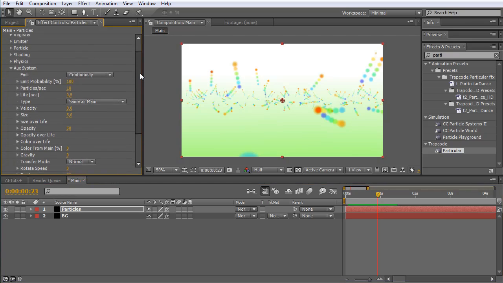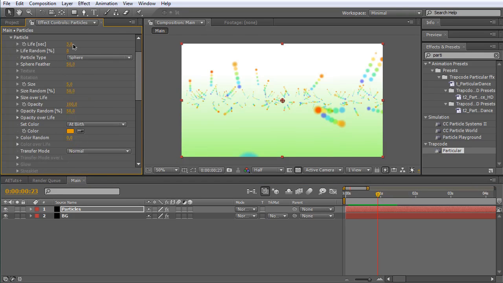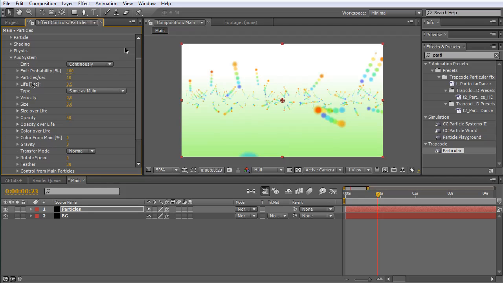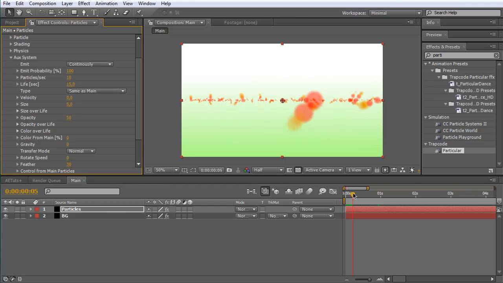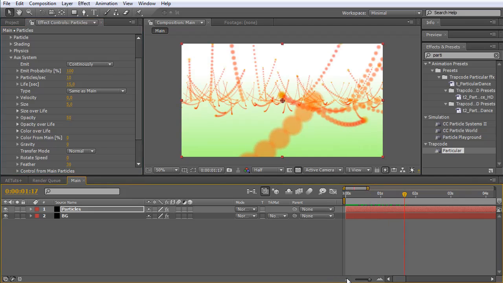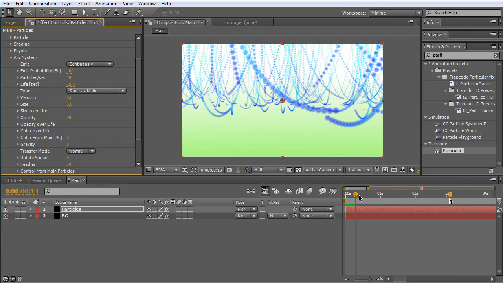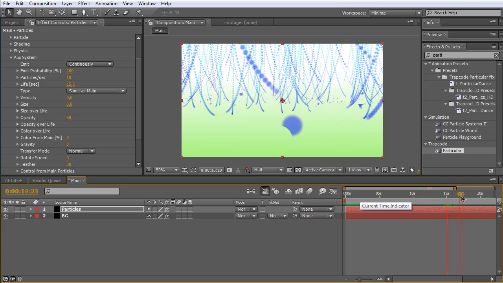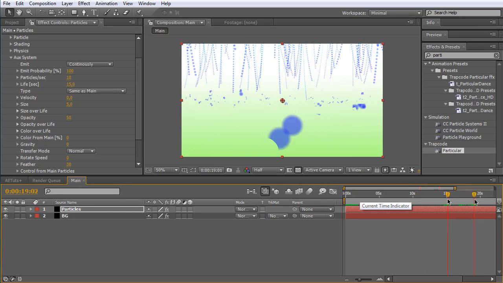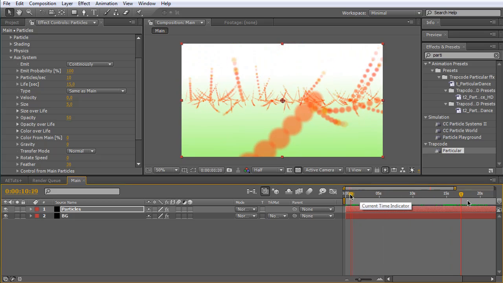So I just forgot something in the particle part. 3 seconds for the life is a bit short. Maybe we can push it to 15. And we'll do the same for the particles in the auxiliary system, and the life will be 15 too. So the orange particles are emitting from the beginning to the end till 15 seconds, and then the particles are disappearing.